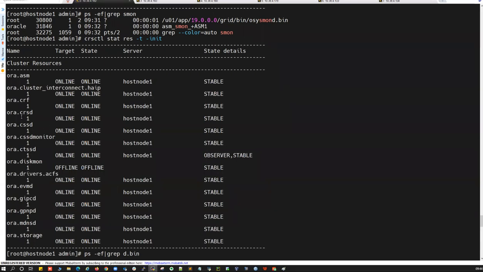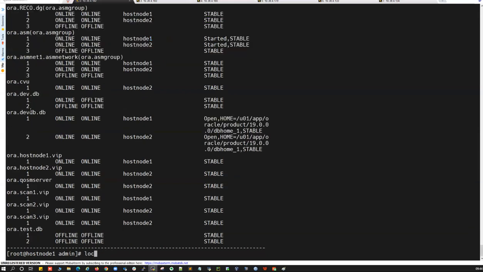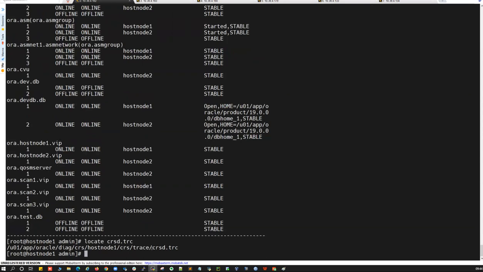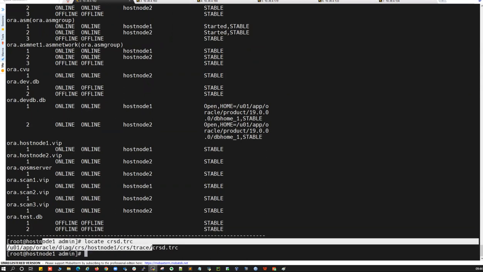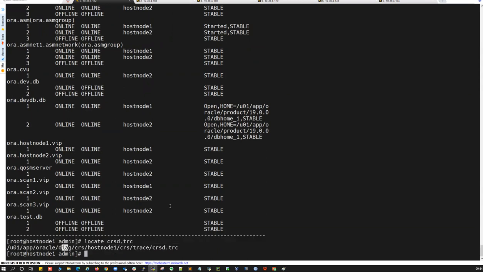And a simple way is, I can tell you, CRSD, right? You can do locate crsd.trc. So this is your location. You can go to this location and see all the log files, your CRSD, CTSSD, all the log file locations. It'll be the same path in the diag path.